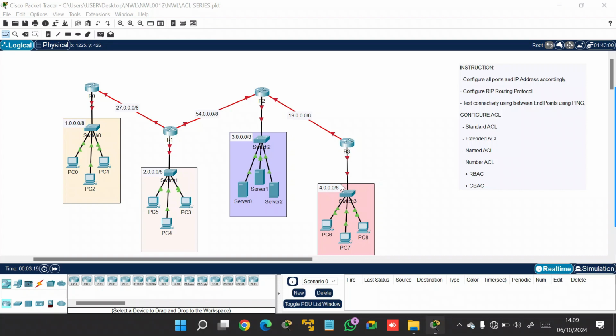But before that, I will also configure the RIP routing protocol. So in today's video, we'll be doing the RIP routing protocol and we'll be doing ACL. So let's get to networking.